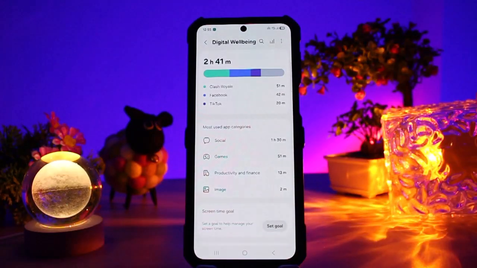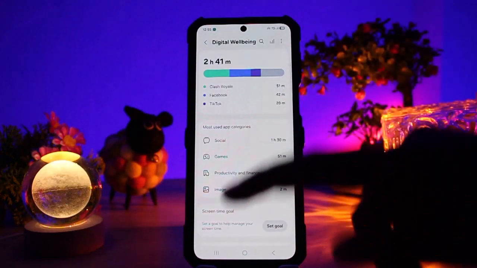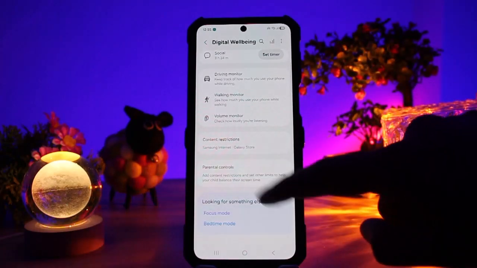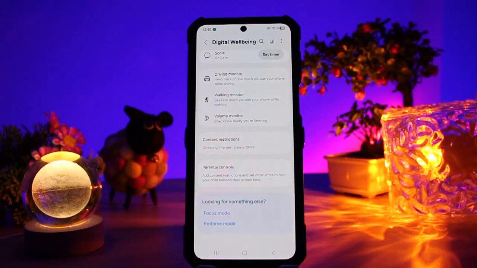So open the option of digital well-being and parental controls, and at the very bottom if you scroll down you'll see the option of parental controls. So if it is turned on, then here you'll see the option of switch account or turn off.